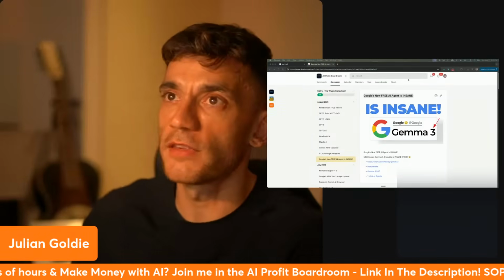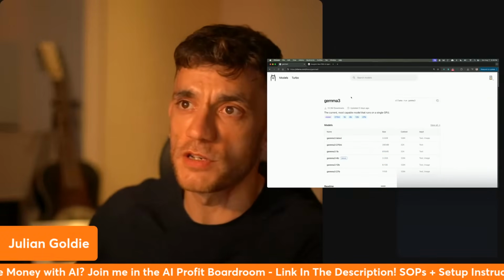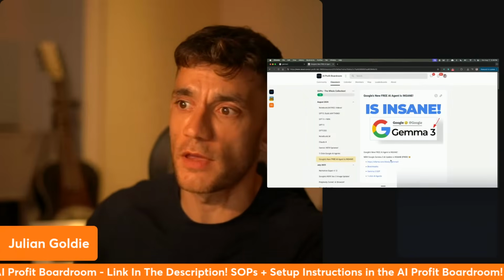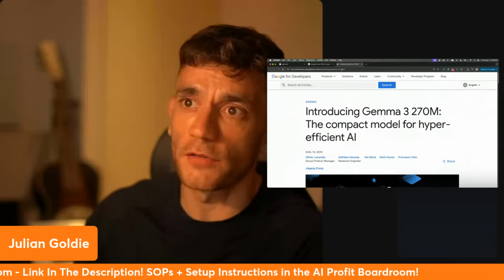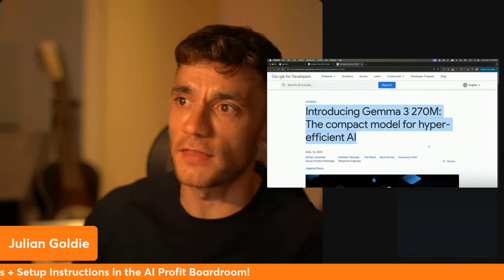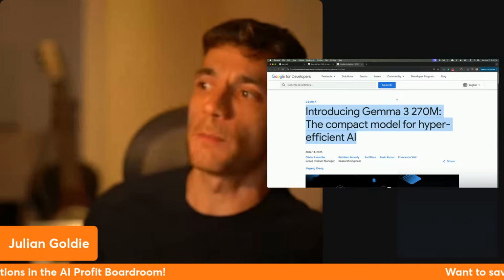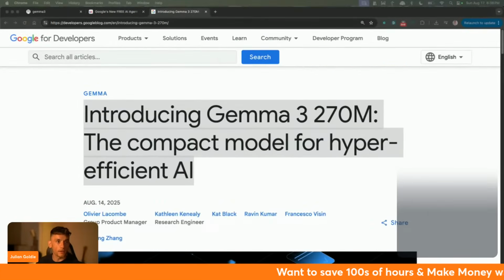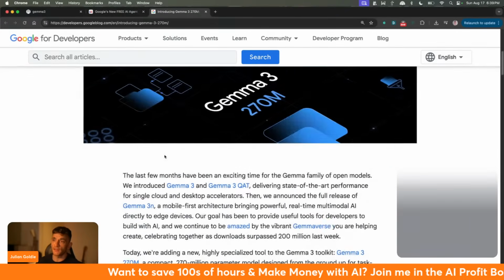Today, we are going to be testing out Gemma 3, which is a brand new AI agent from Google. And essentially, what you can do with this, with the brand new update that came out, is you can run this locally. It's called Gemma 3 270M, and it's the compact model for hyper efficient AI. So, we're going to be testing it out today, step by step, showing you exactly how it works, and also just testing it and seeing how it performs.